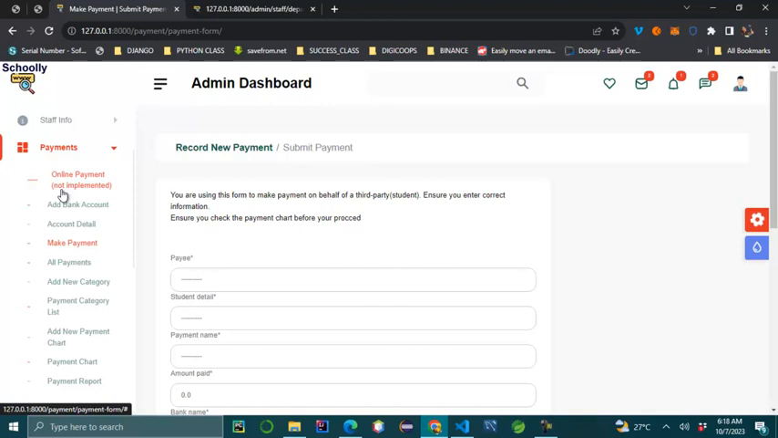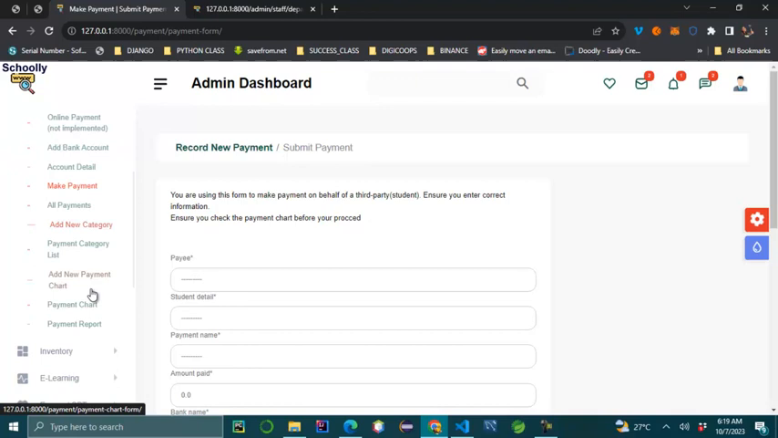So let us look at the process of enabling the payment module of the Schooly application. On the list of the menu here, we have the online payment as explained, add bank account, account detail, make payment. We can view all payment. We can add new payment category. Of course, we can see our payment category list. We can add new payment chart, and then we can see our payment chart, and then we can have payment reports. So let us walk through each of these menus.